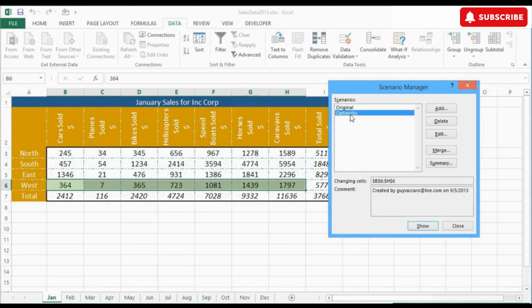If I then choose optimistic and Show, what Excel does is place those numbers into the sheet, and we saw there was a knock-on effect to the totals, the total at the end of the row and the totals at the bottom of each column. If I want to go back to the original, I choose original and Show, and the original numbers are then put in place. So the Scenario Manager is effectively holding those numbers for me to use.